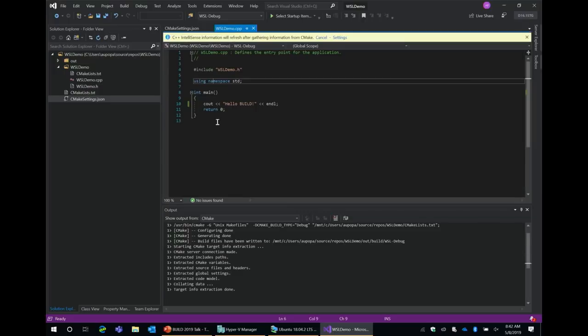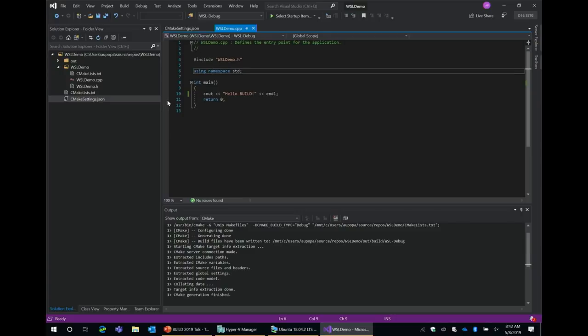Essentially what I'm going to do once that's done, you can see here C++ IntelliSense information is refreshing. Just to prove that it works, I will set a breakpoint around here. And it looks like CMake generation is finished. So you can see here I'm on WSL debug now, so I'm now targeting Linux. I'm not targeting Windows, but I can also switch to my Windows target when I want to.